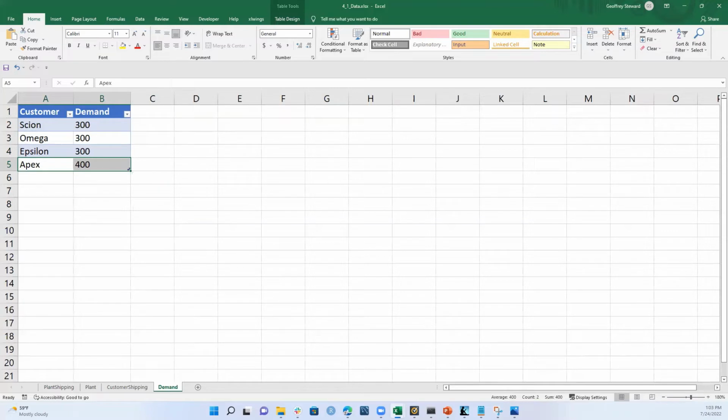So now we'll pivot back to the Jupyter Lab notebook and go forward with solving this problem.